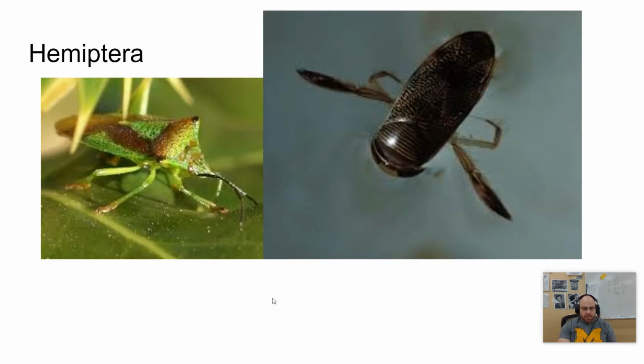All right, Hemiptera. These are true bugs, is what they're called. And their wings kind of overlap in the back. You can see that these guys typically have this. Their mouth parts are used for sucking things. Almost always they eat plants, but not always. They can be kind of predators.